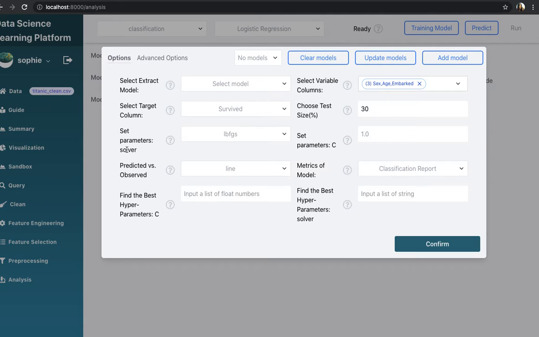There are other parameters like solver and C. Those are parameters based on scikit-learn. And another parameter is predicted versus observed. This is the results that we can show and display the testing result, the result of our testing data. These are plot types. We have 4 options here. Line is our default value. And then the matrix of model, this parameter is used to assess the model performance. The default value is classification report. We also can check compute metrics and ROC curve to check the performance of this model.